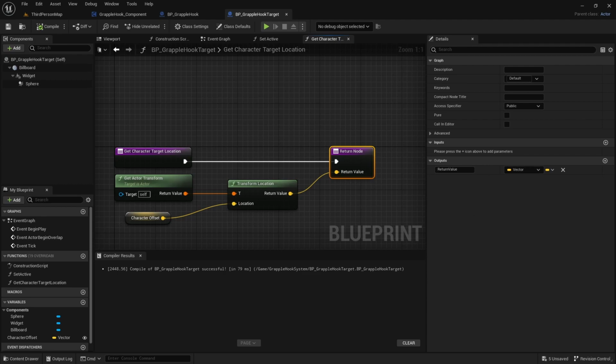Compile and save that, and we want to make sure that we set that to pure. Can't remember if we needed to do private on this one. I don't think so. I think it was just pure. Let me double check my notes real quick.